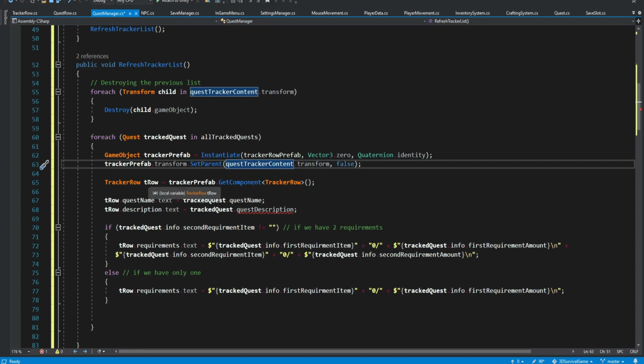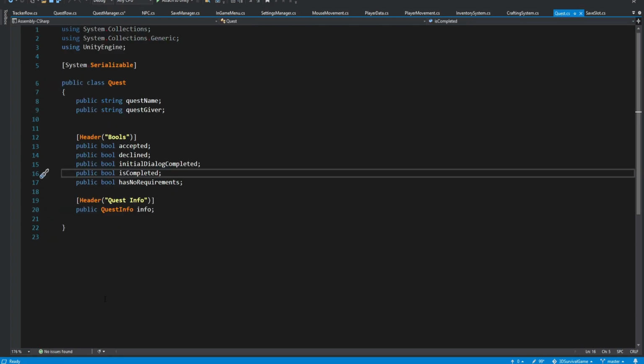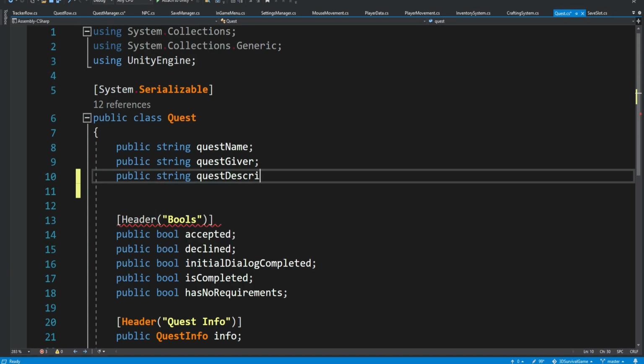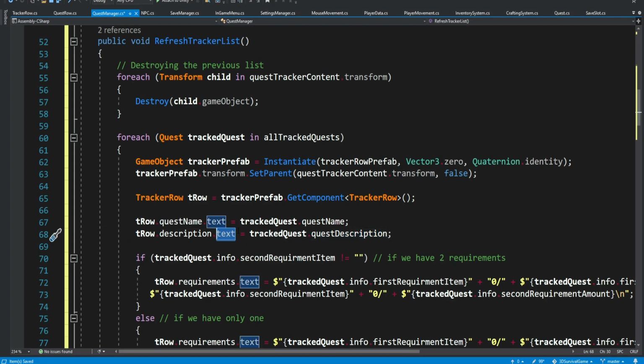Then we're going to access this element, and we're going to access this TrackerRow script, and now we can set the different UI. So we can set the quest name, so we simply go into our tracked quest and we get the quest name, and we don't have a quest description in our tracked quest yet. So let's do it. Let's go to our quest class, and over here we're going to add it, and now the error is gone. So we simply access the quest description and we set it into the UI.